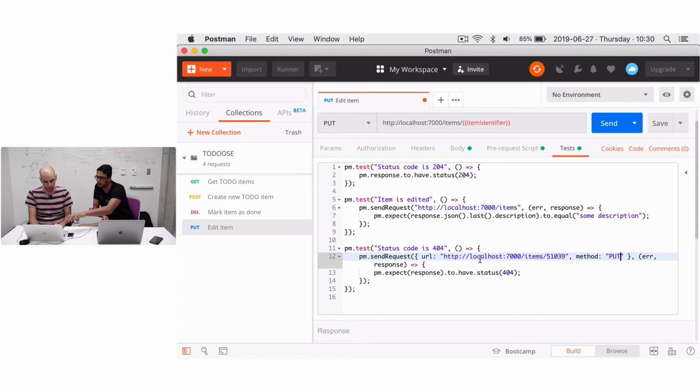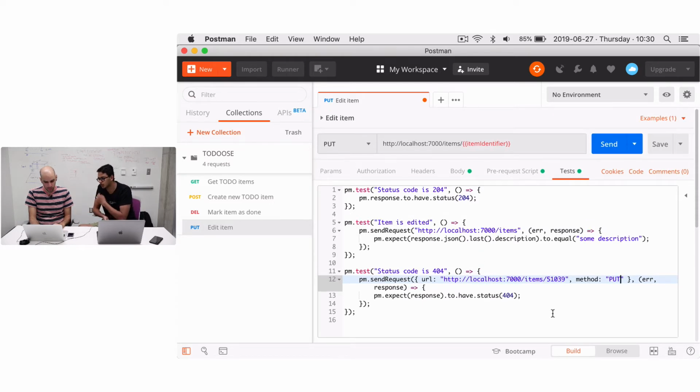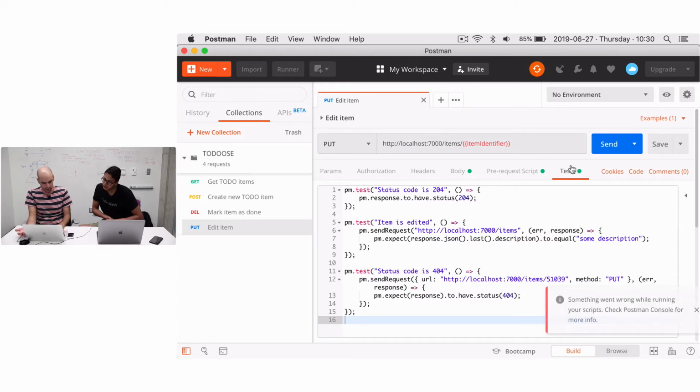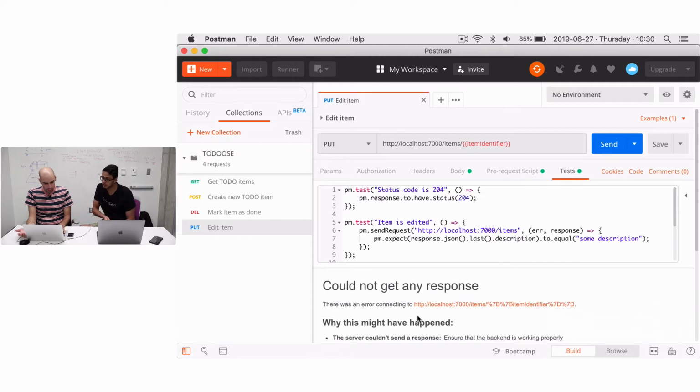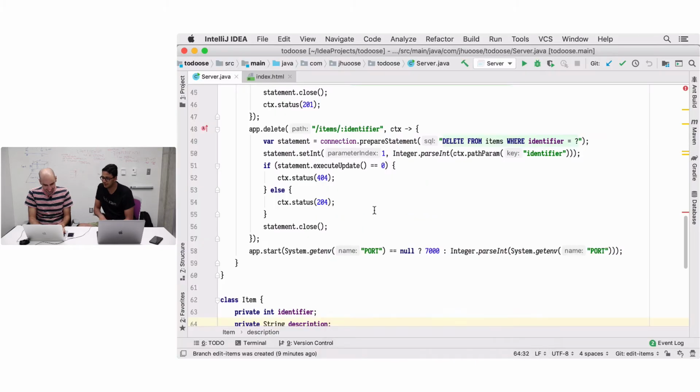Can you scroll up? Yeah, that's all. Yeah. So I think that these tests are good, and of course they will not pass. Yeah. Go to the console. Yeah, they will not pass because the server is not running. They will still not pass. I will tell you why.